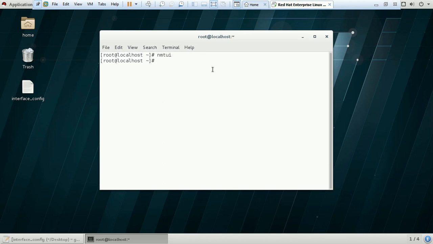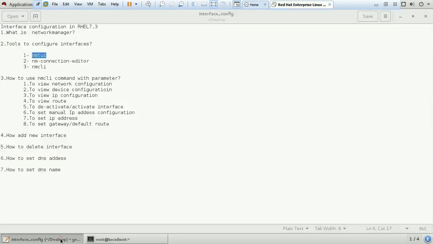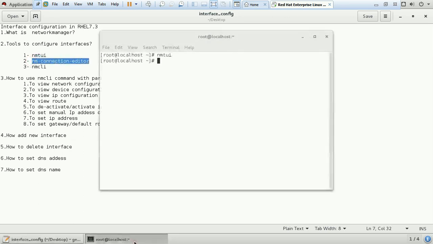So here the nmtui command is a very easy method of managing interface. You don't have to remember multiple options and parameters to configure interface. You can easily use this option with the multi-user mode as well as with the graphical user mode. But the second tool to manage interface is nm-connection-editor. So let's see how it works.